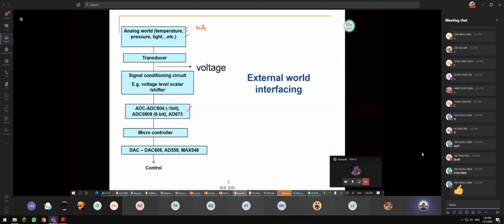What is taking up in the microcontroller? 0 to 3.3 volt. If this is a negative milliamp to positive milliamp, you need a signal conditioning circuit to convert it in the range of 0 to 3.3 volt, such that it can be accepted by the microcontroller. So this is done by the signal conditioning circuit. Signal conditioning circuit normally just consists of an op-amp with some resistors. We'll go through this later.